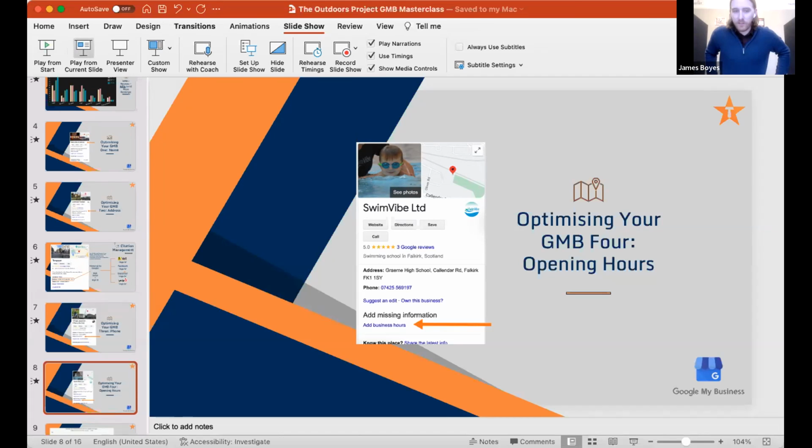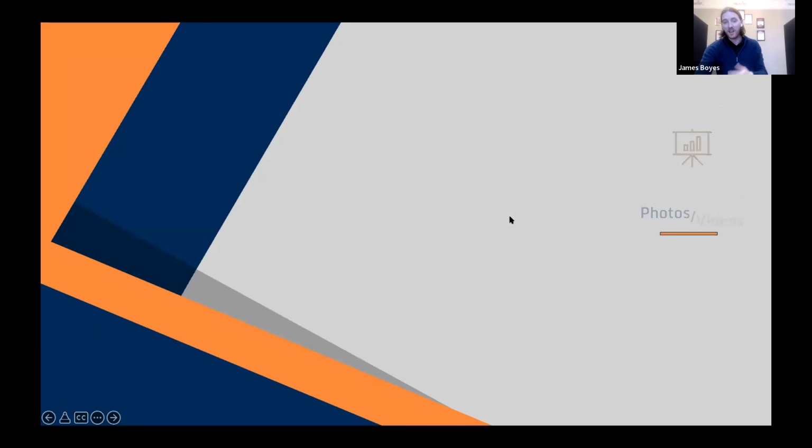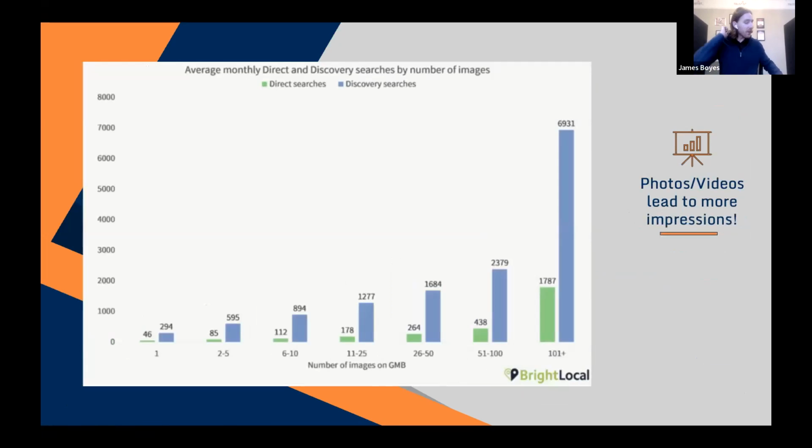Now we've covered off the address and the title, the first two things. Next is photos and videos. There's a really interesting correlation in Google My Business between the amount of pictures and videos that you upload and the amount of website traffic, phone calls, and directions requests you get, all the important metrics. The more pictures you have, basically, the more of these you get. And they're important metrics because they're going to get you inquiries. Now, this is the most important one, though. The more pictures and videos you have in Google My Business, the more discovery searches you get found for.